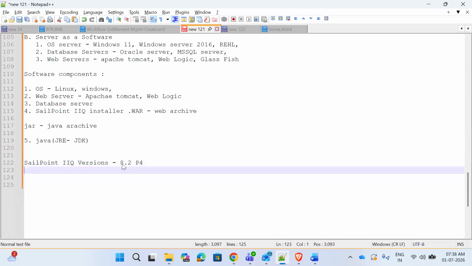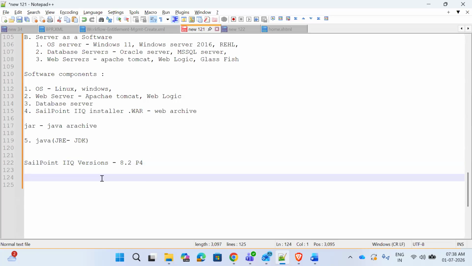The number you are seeing here, 8.2, is called the base version. SailPoint base versions are always numbered. We have versions like 7.6, 8.0, 8.1, 8.2. All these are the base versions or major versions, we can say. And the latest version of SailPoint available in the market is 8.5. 8.5 is the latest base version of SailPoint IIQ available in the market. So this is how the base versions are numbered.